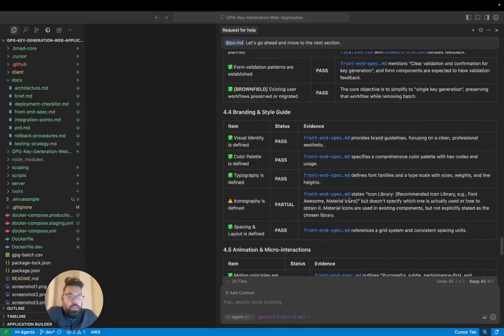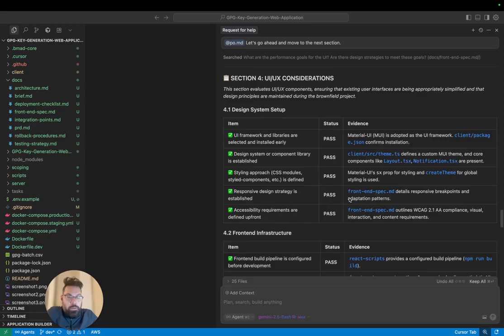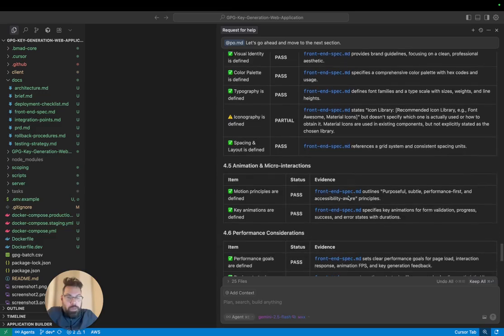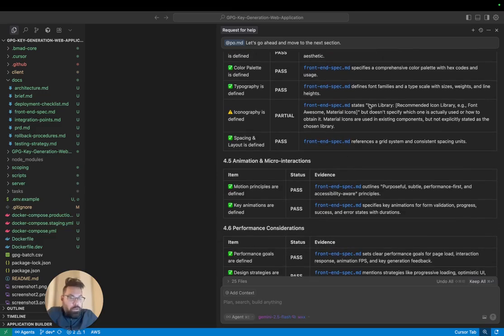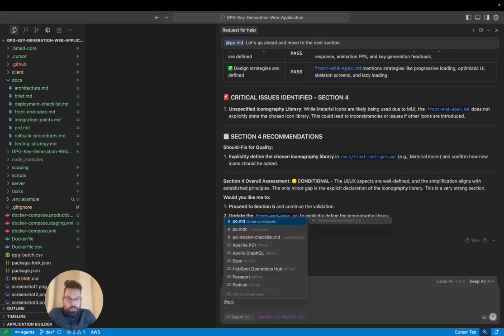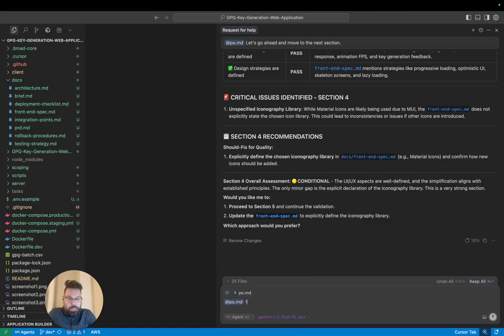All right, and looks like we've gone through the next section of the UI UX. Everything is passed. It's got a front end. It's noticing we don't have anything for an icon library, so it's something we should resolve. Not really too worried about that, so I'm just going to tell it to not worry about that and just move forward. So project owner, go ahead and proceed to the next section.